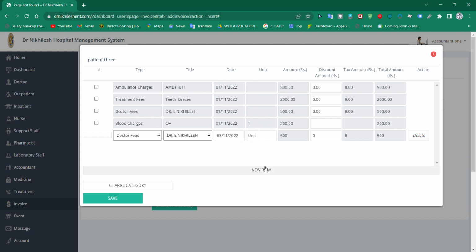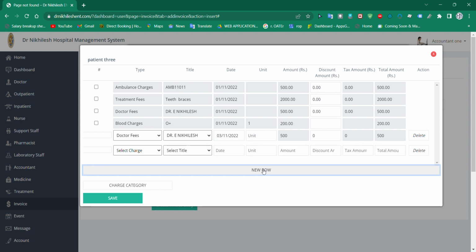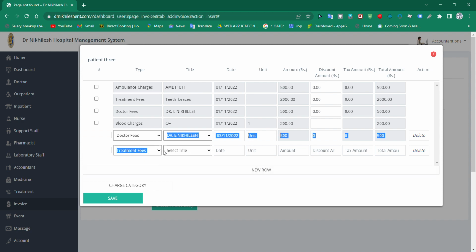Suppose you want to select a new row. After having doctor's fees, if you want to include something extra, you can. Say you did a treatment and you want treatment fees. So select treatment fees. In the treatment field, you can select what the treatment is, such as teeth braces or teeth pickup, or you can add treatments. The doctor can add the treatments. You can select the treatments.